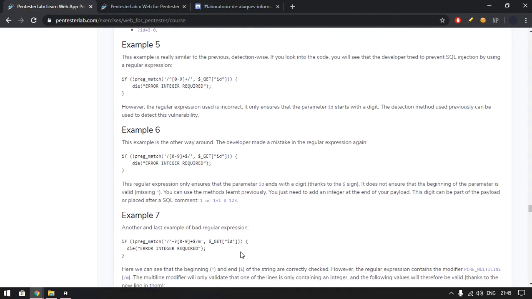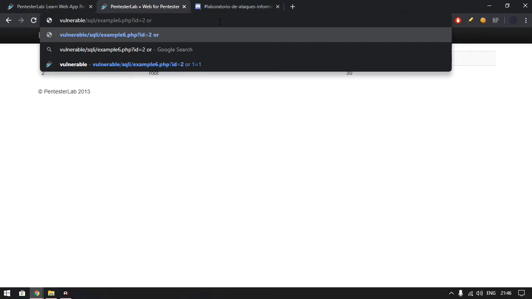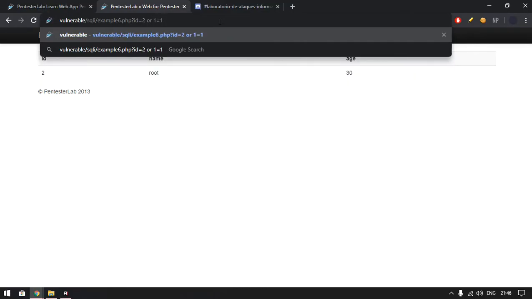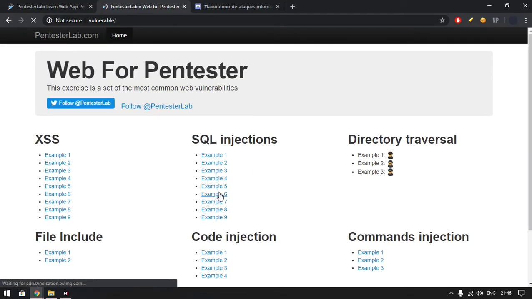This example is the other way around. The developer made a mistake in the regular expression again, but it ensures that the parameter ID ends with a digit. It does not ensure that the beginning of the parameter is valid. You can use the methods learned previously. You just need to add an integer at the end of your payload. So basically, we just need to have an integer at the end of our payload, and the injection that we used in the last two examples works as well. There you go. Example number 7.